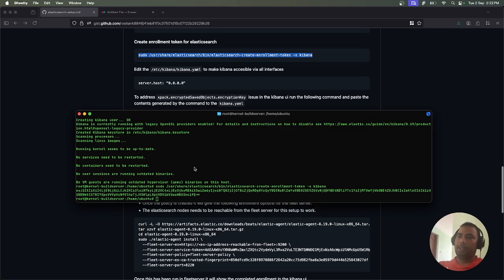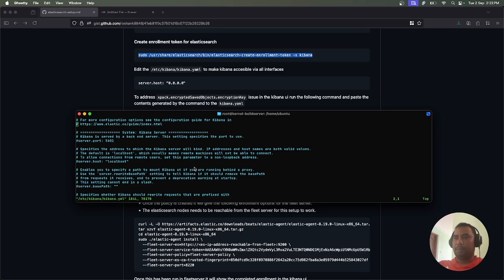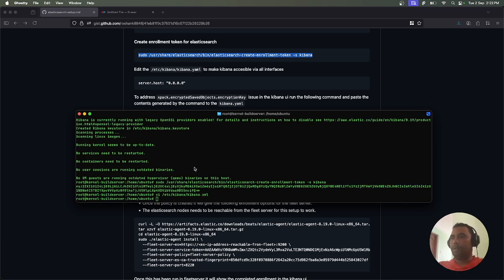We'd edit the /etc/kibana/kibana.yml file. Make sure that the server.host is set to 0.0.0.0 rather than localhost. Okay, 0.0.0.0, and we'll save this file with :wq.